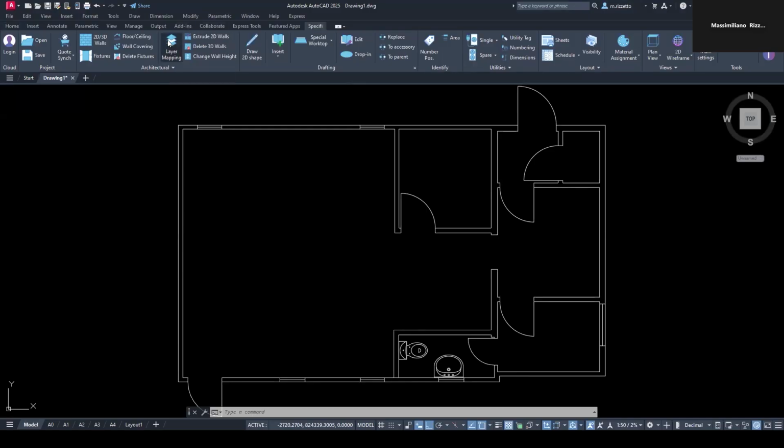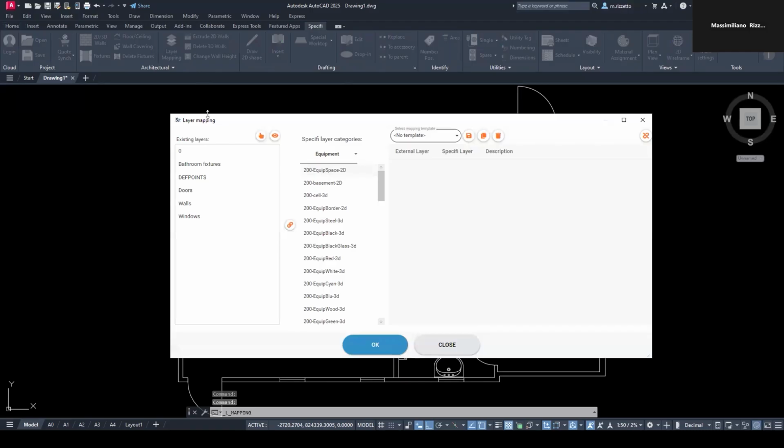In order to do that, we can move to the Specifi main ribbon, and we can use the layer mapping tool. Clicking layer mapping, on the left side, we can see the list of original layers. And in the center, we can find all the Specifi layers divided by category, for example, equipment or architectural and so on. So now we have to select the original layer that corresponds to the bidimensional walls, and to move in order to connect to the Specifi bidimensional walls layer.